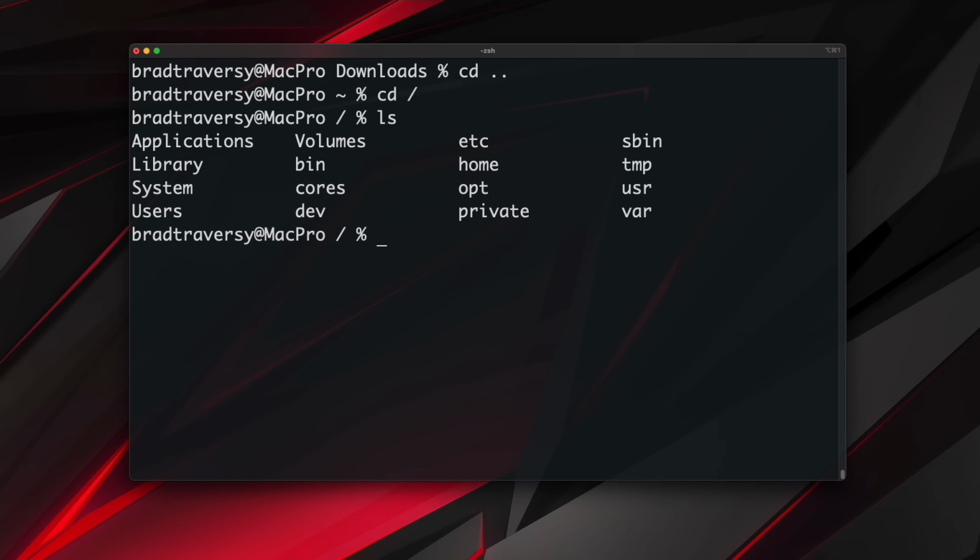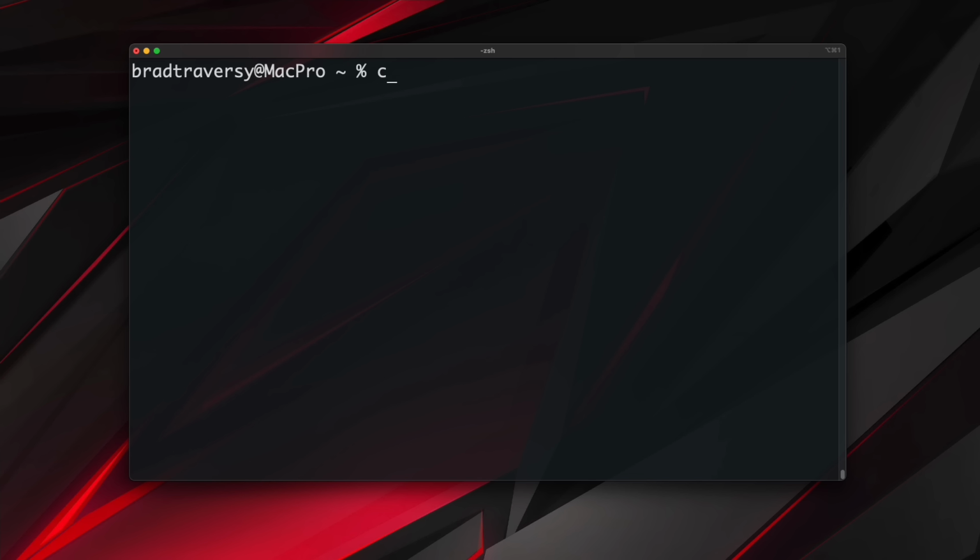Now if you ever get lost and you want to get back home, remember you just do cd with nothing else. Another one that you don't see too much is cd -, and what that does is it takes me back to the last folder I was in. Not the parent, but the last one I was in, which in this case is the root. Okay, so that's cd -, but let's just go back to the home folder.